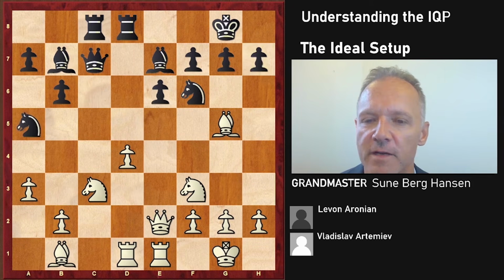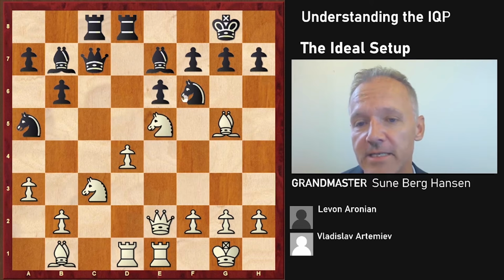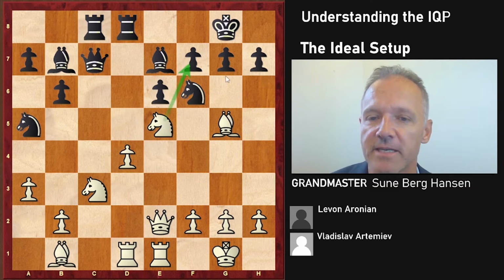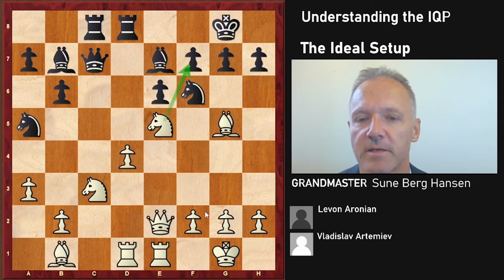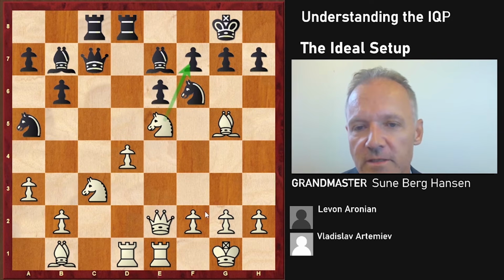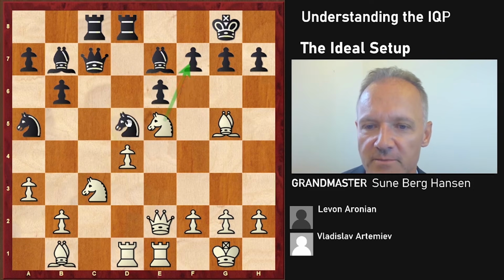Knight a5 is too late, and knight e5. And here white is threatening knight takes f7. This is a big problem in general. So what to do here? This is not easy. Something like this is what you would love to do.